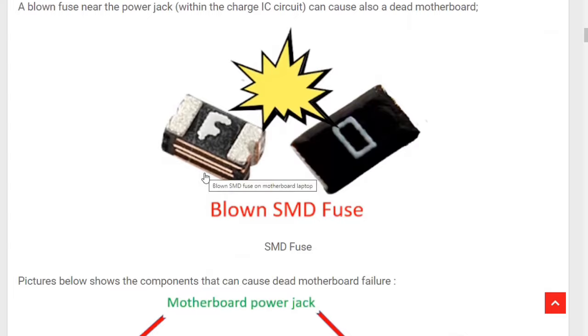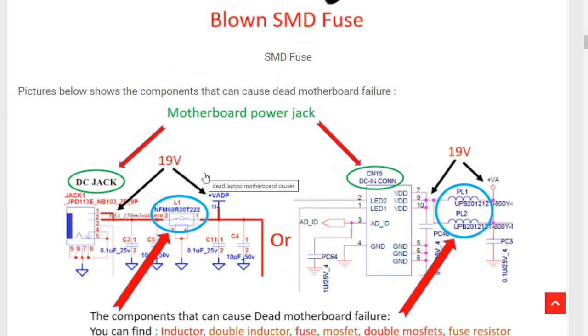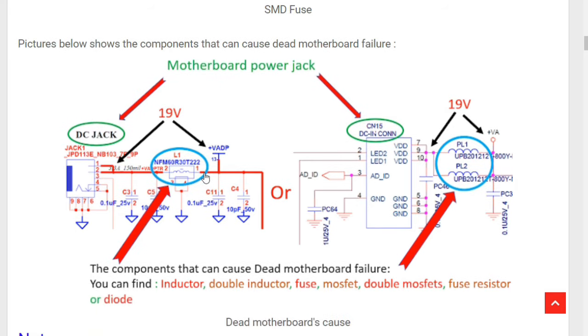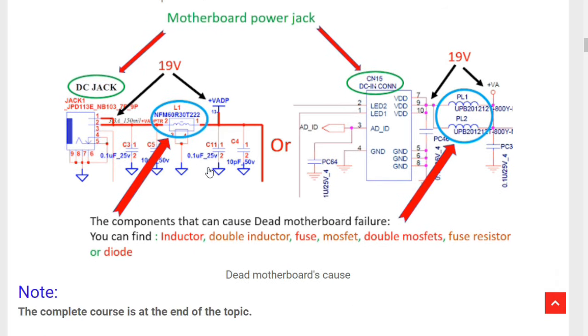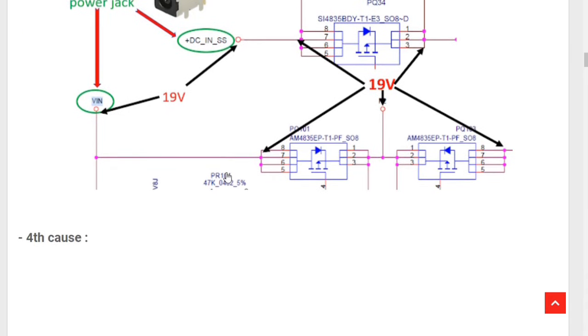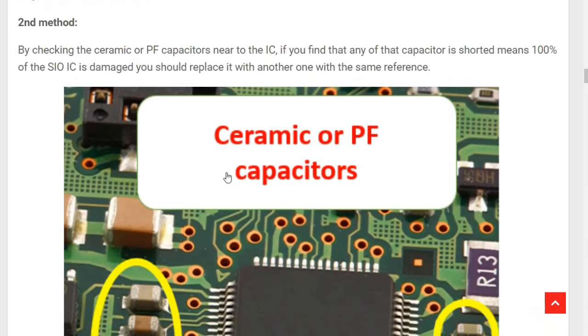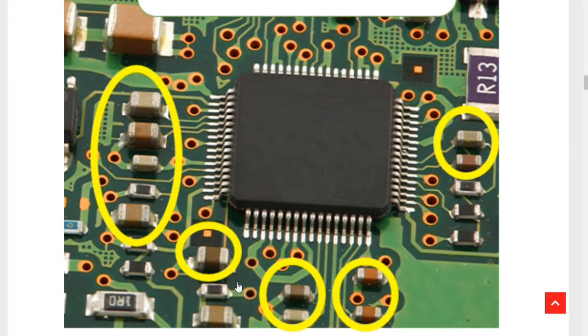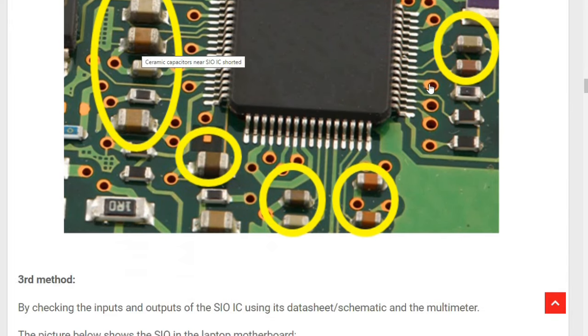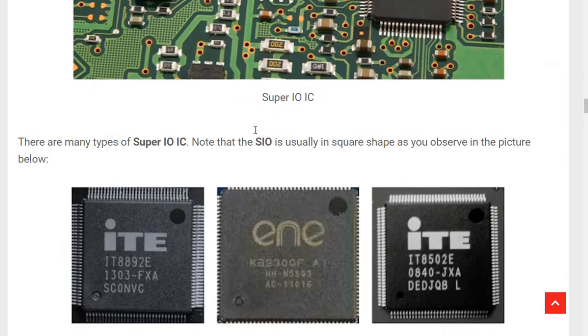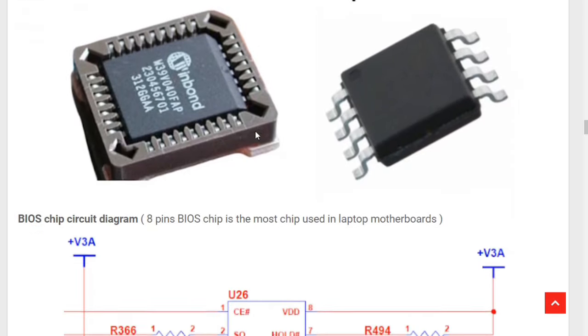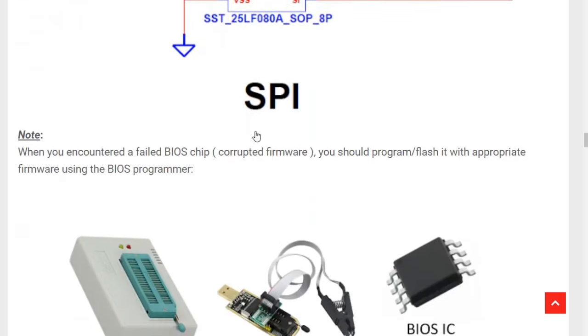I'm going to give you many tips and tricks on how to detect a fault in any dead laptop motherboard. We're going to discuss the schematics, of course. You're going to learn how to read a schematic and how to solve any problem. I'm going to show you how to use ceramic capacitors in order to be sure if the IC is bad or not. This is basically the article that we're going to see step by step.